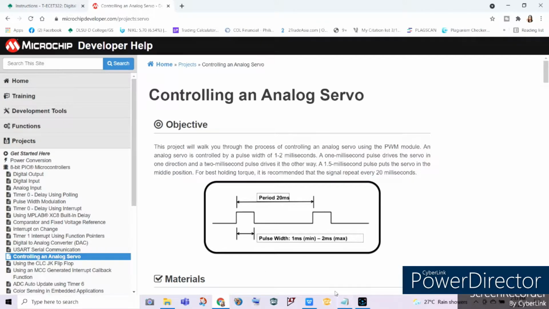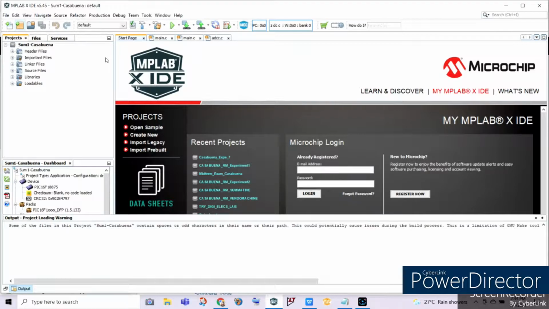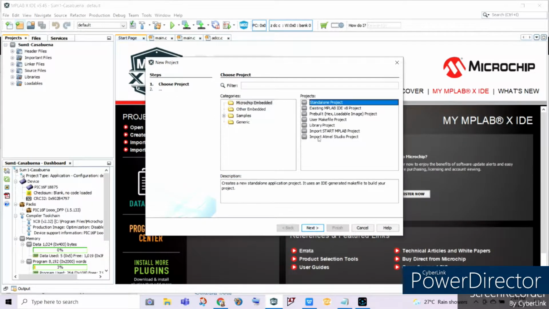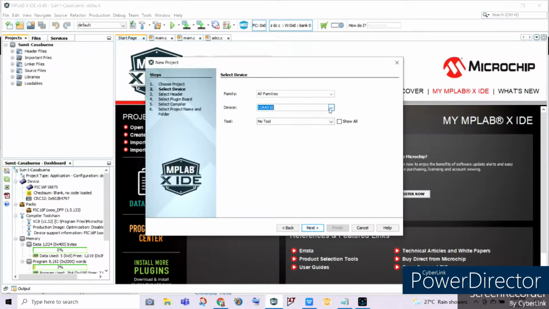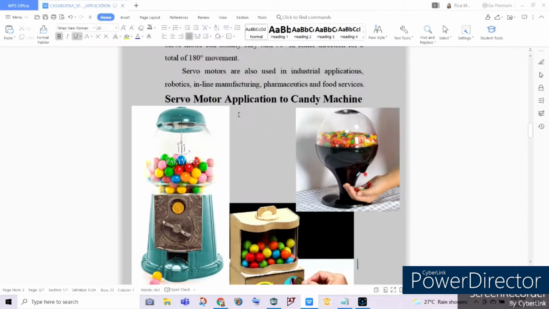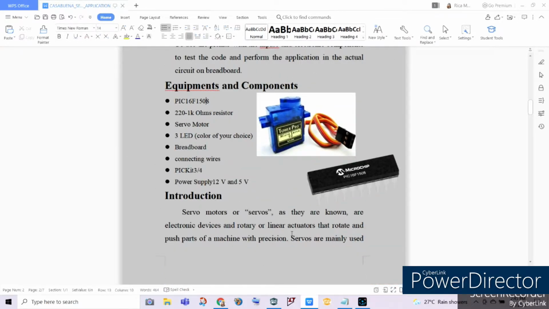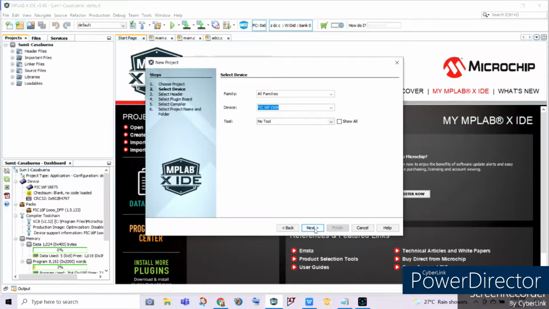So now we will be proceeding to our source code. To start making the project or the source code in MPLAB, let's click a new project here, and let's select standalone project, and then let's select the PIC16F1508, which is the IC that we will be using for this experiment, just like what we are using here. So that's PIC16F1508. After that, let's click next.